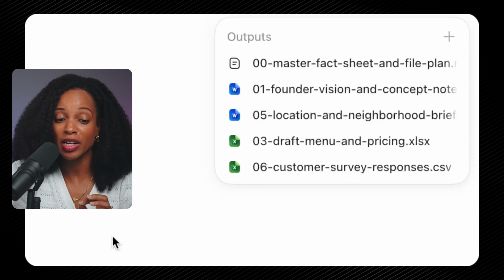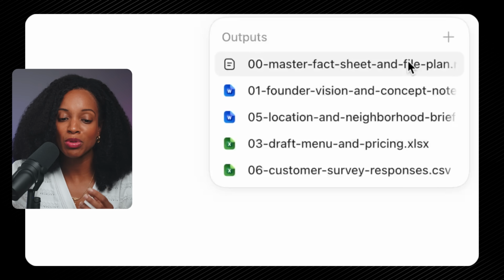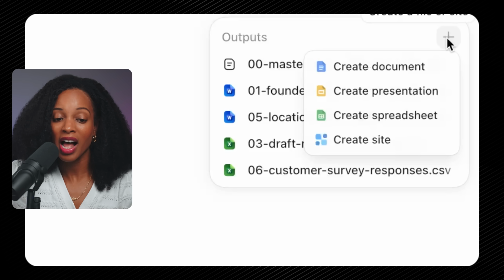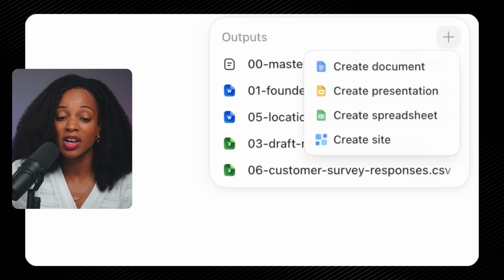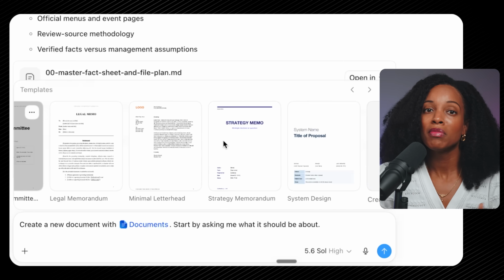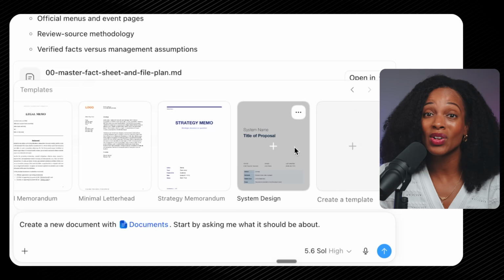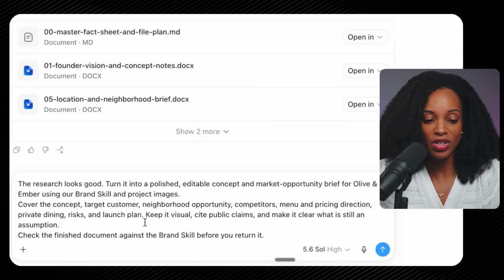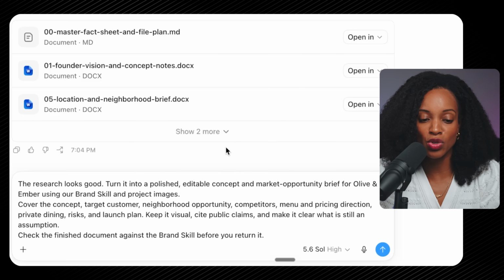Up here on the top right corner, the outputs menu keeps track of everything Work creates. If I press the plus button right there, I can choose the type of output that I want and even start with a template. You can see that there's a bunch of templates to choose from. But because we already created our own brand skill, I'm going to use that to make this document match our restaurant vibe.